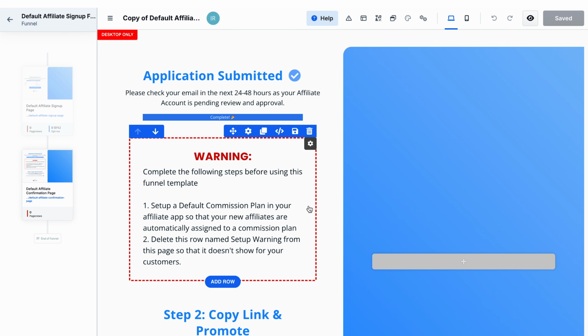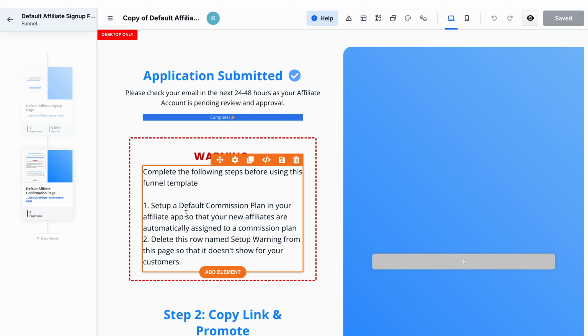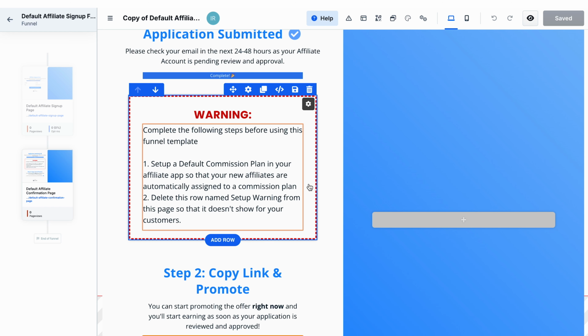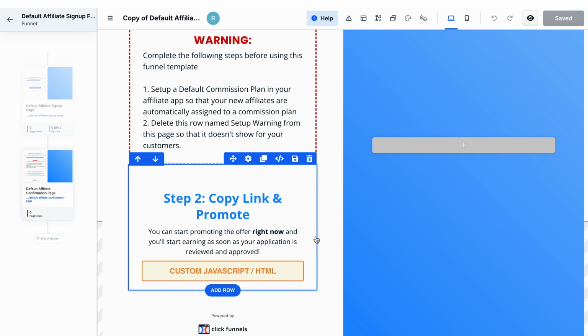As you can see from the warning here, you first need to create a default commission plan, which we actually have already done, and after that delete this row. And people who apply to become your affiliate will not see this row because you will delete it. They will be able to copy their affiliate link to your product and start promoting your product as soon as you approve their application. Of course, if you want, you can also build a funnel like this from scratch.